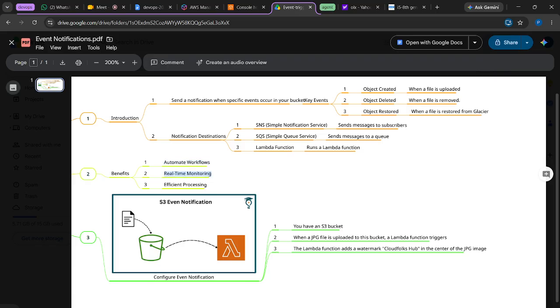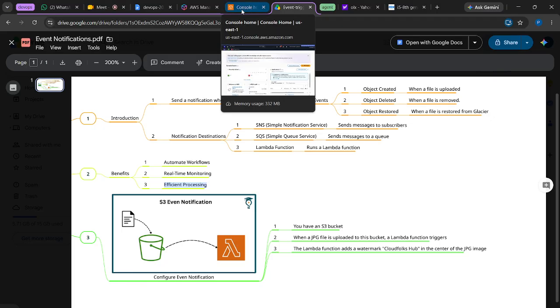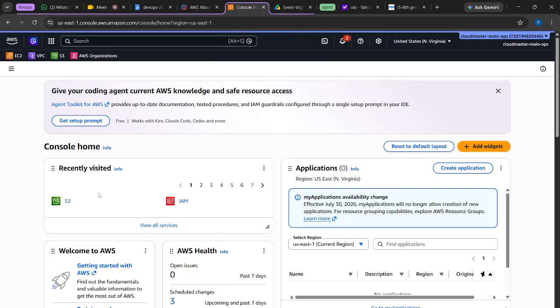Second benefit is real-time monitoring. You can get real-time monitoring over what is happening there. Third point is efficient processing. You will be efficiently processing all the details in your S3. Now let's get into our S3 and take a look where we can find this option and how we can enable it. I have already logged into my AWS console. This is my AWS console and here is the S3, right?